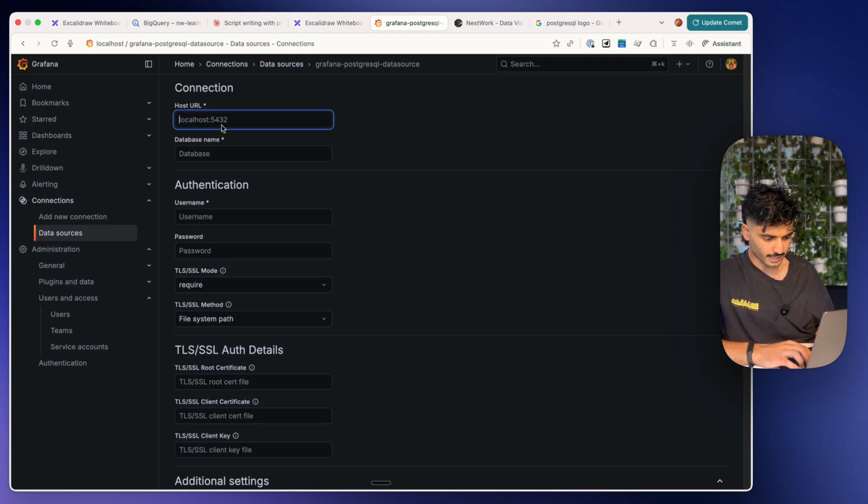Then for host, we're actually going to do host.docker.internal:5432. Or is that a colon? I don't know. And this is where Grafana will look for PostgreSQL. The 5432 is PostgreSQL's default port, but why are we using host Docker internal instead of localhost?